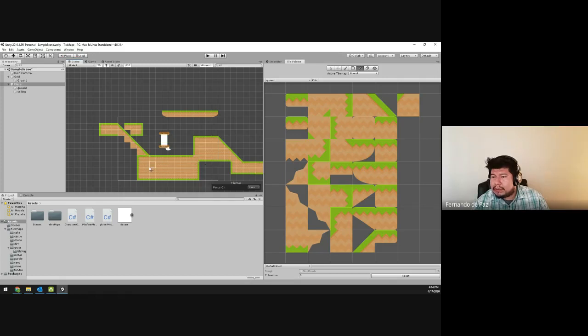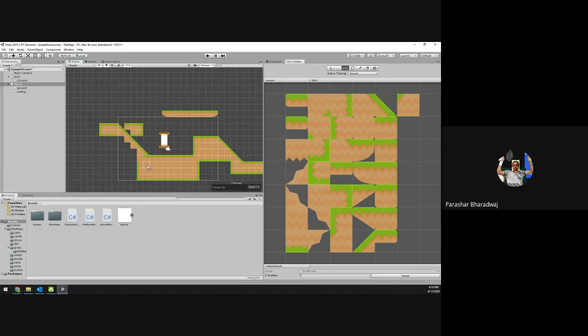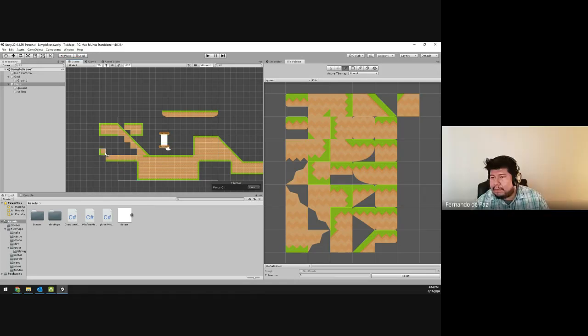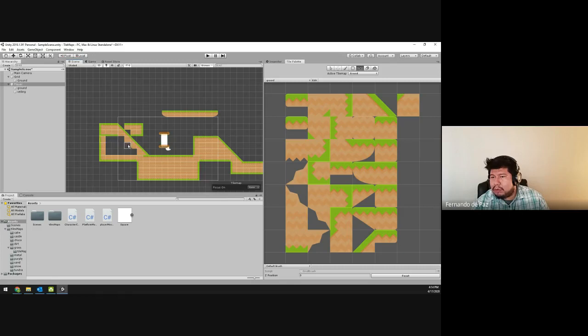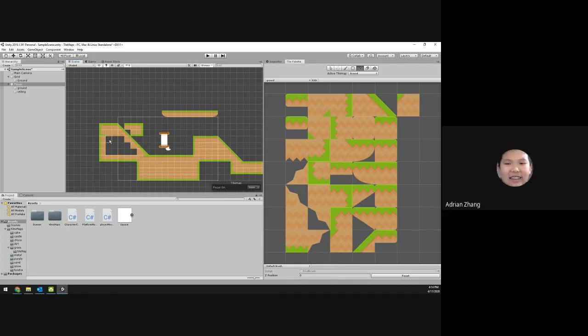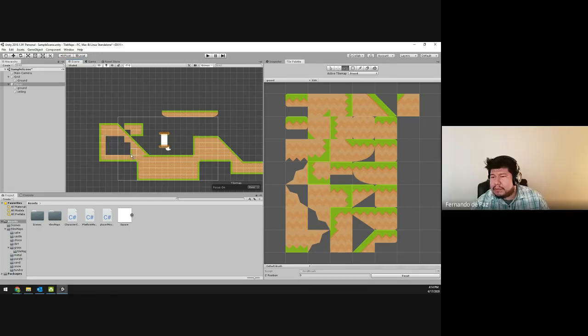What do you mean stay on the tiles? It's not falling down for me too. Is it still falling? Did you click on what is ground and did you click on everything? So one of the options on player movement is what is ground. Make sure you put everything.